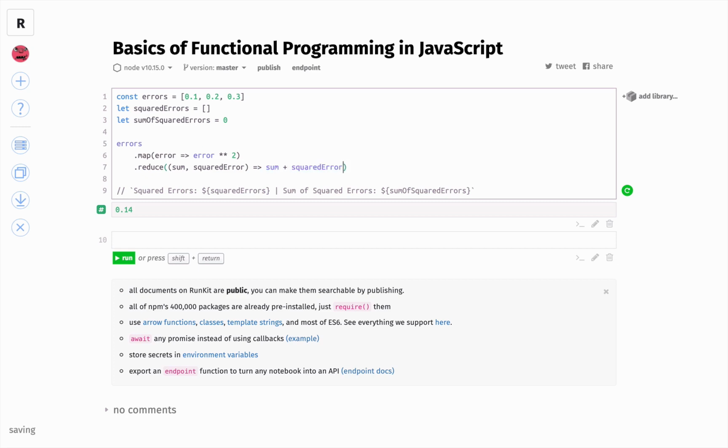Actually, there's one more thing: reduce can take another argument, which is the first value of the sum. But in this case we don't need it, because if you don't provide it, it will use the first value of the array. So it will use the first value of the output of errors.map, which should be 0.01. Then it adds the squared error, which is the second one, 0.04 or something. So the first value becomes the sum of 0.01 and 0.04, and this return becomes the new sum value.